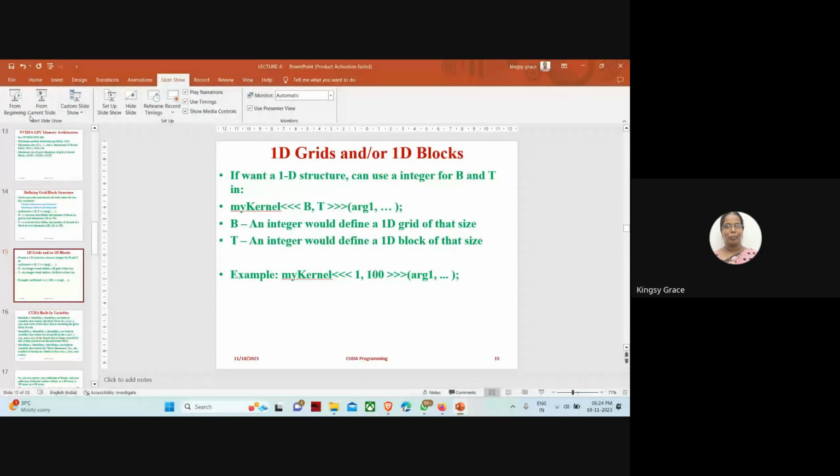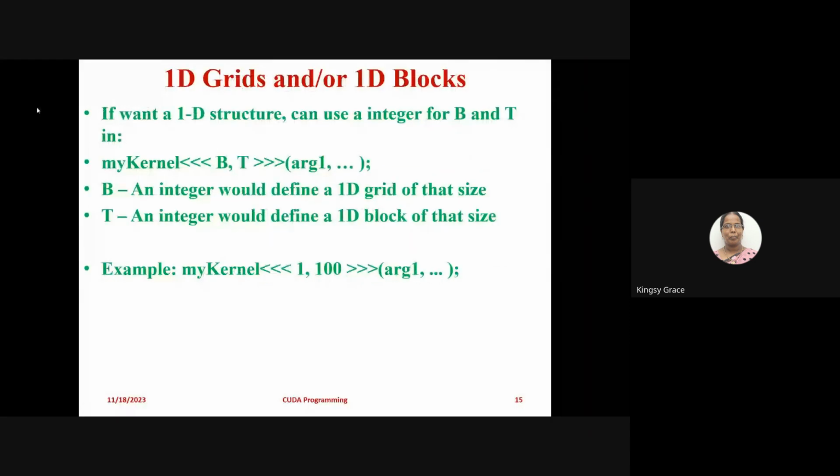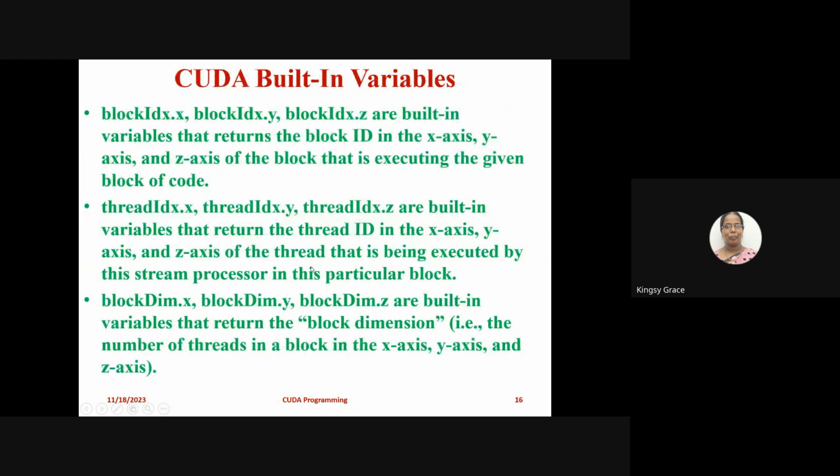Okay, let's continue. You know that one block and 100 threads. These are all the built-in variables already discussed: blockDim.x, blockDim.y. I already told you blockDim.z, which means the threads in the x-axis, y-axis, and z-axis.